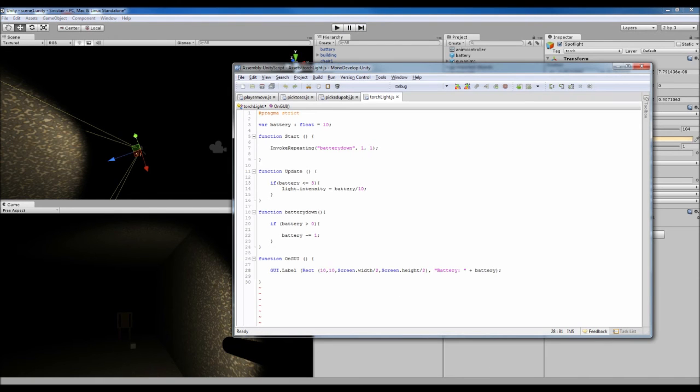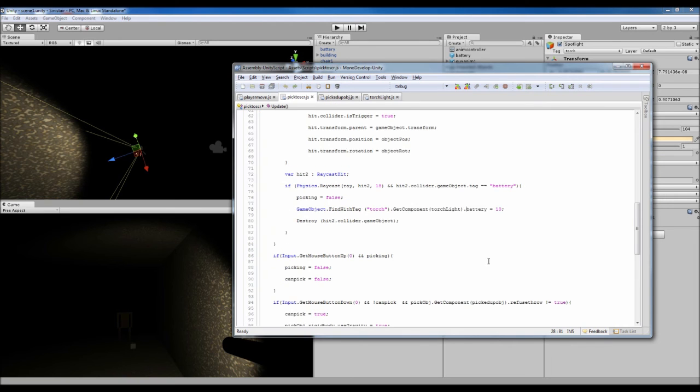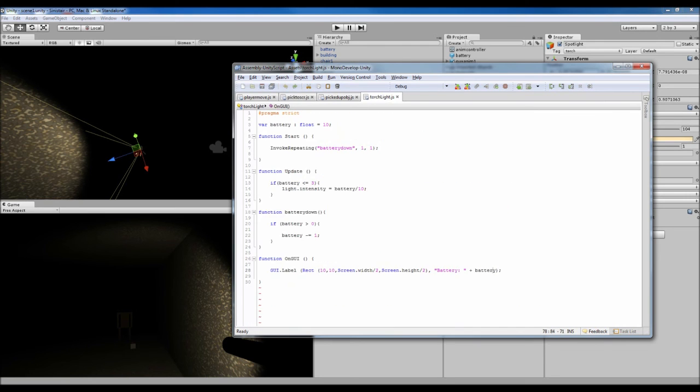And very quickly, actually, I've just realised that it won't put the battery life back up to 10, so that's something else we need to do. So if we go in our pick2 script, we're going to go here and change this to, add another if statement.